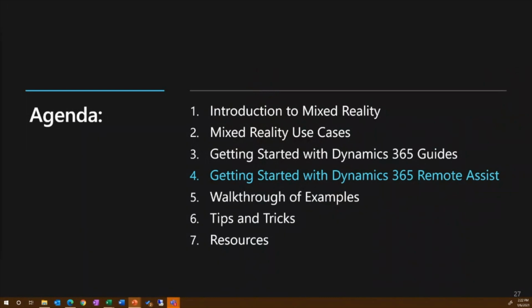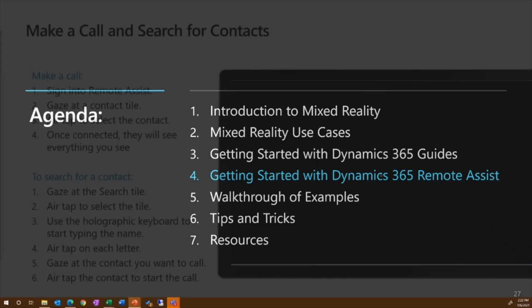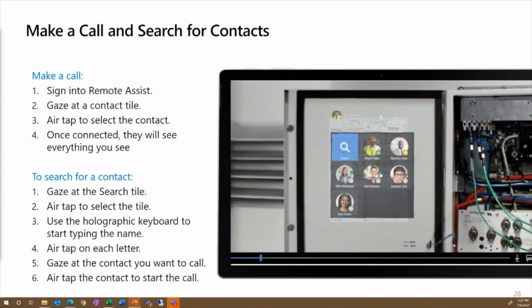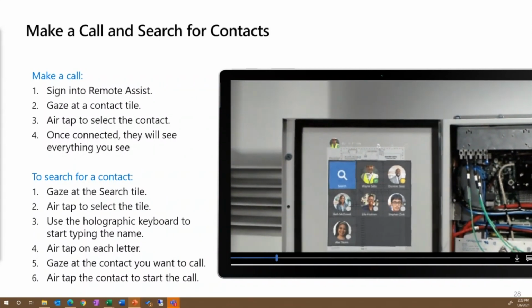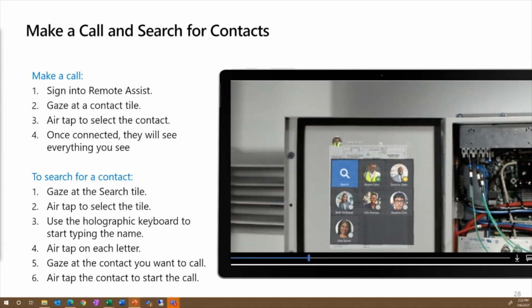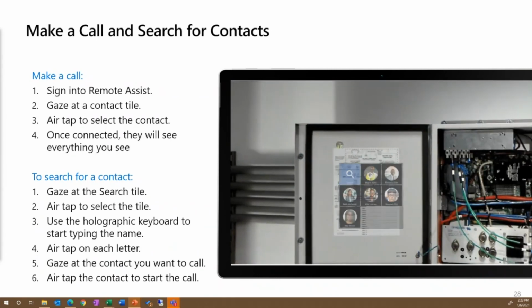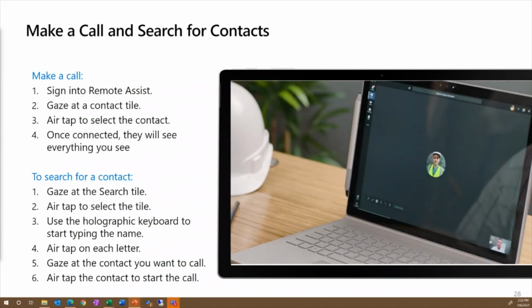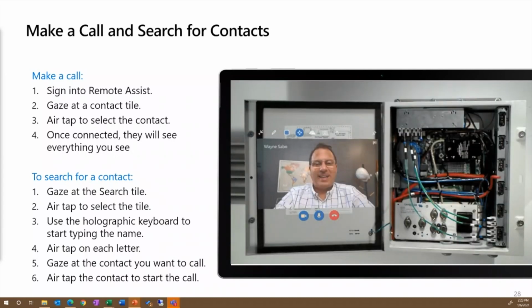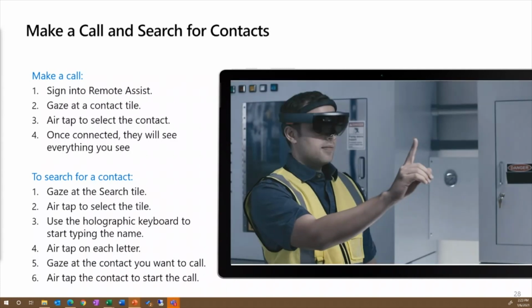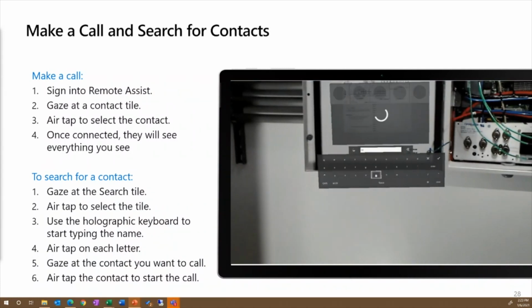So when you want to get started with Dynamics 365 Remote Assist, again, it's a very simple process. The first thing you'll need to do is make calls. So once you're signed in to Remote Assist, you'll see your recent contacts. Green means available, yellow means away. To call someone, you'll just gaze at their contact tile and then air tap to select it. Once you're connected, they'll see everything you see. To search for a contact, gaze and air tap to select search, and then you can start typing a name on the holographic keyboard and then select the contact to call them.